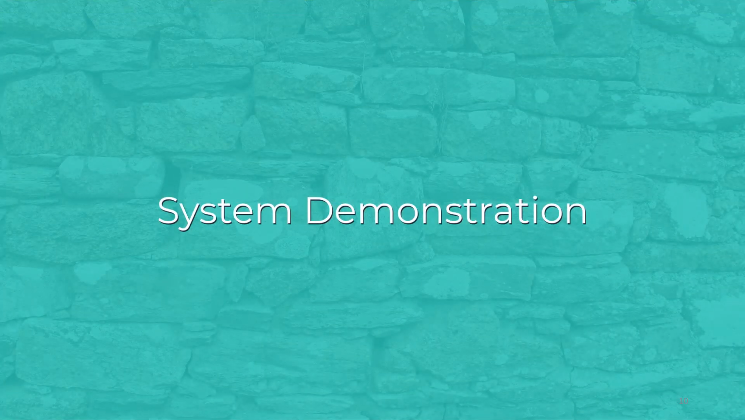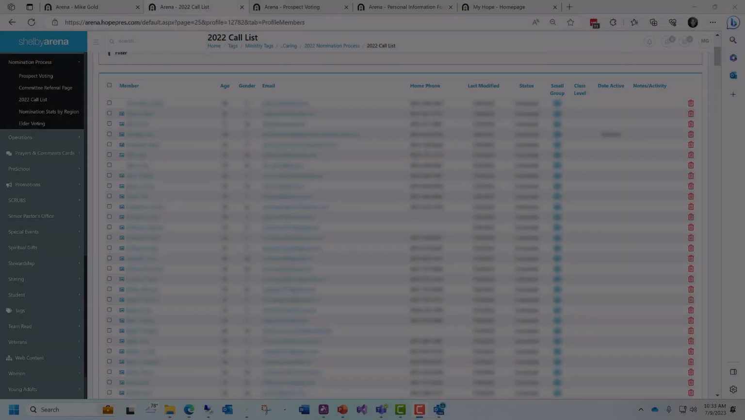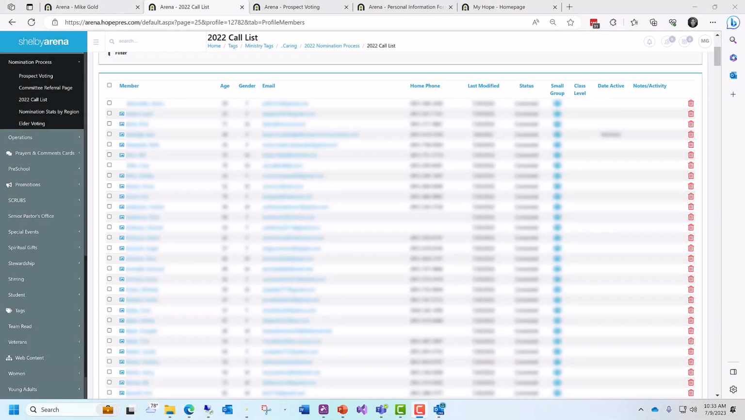All right, so now that we see those basic background information items, let's go ahead and take a look at the system itself. So looking at the system here, the first thing we look at is part of the config and reset portion of our presentation. And this part is just basically a group. So this is a grouping of people in Arena. It would be a grouping of people in Ministry Platform.